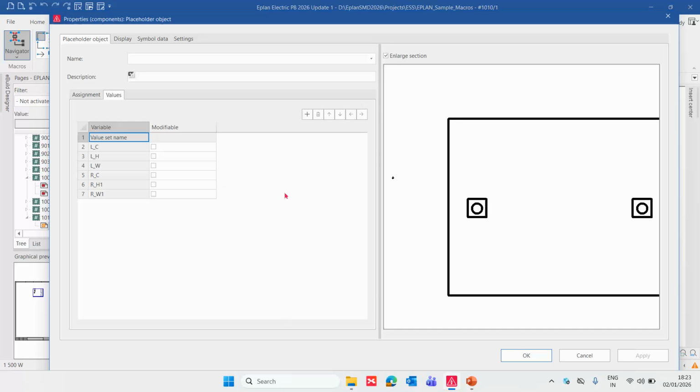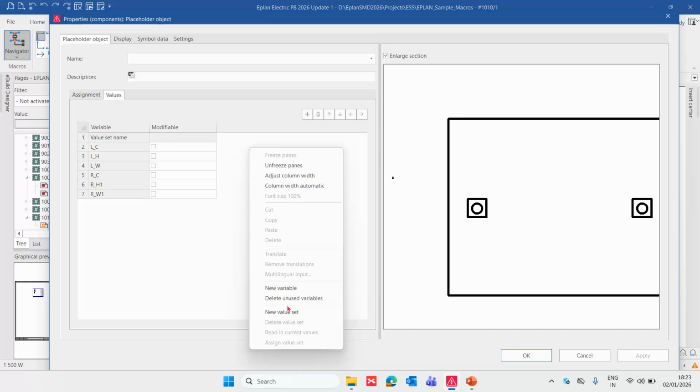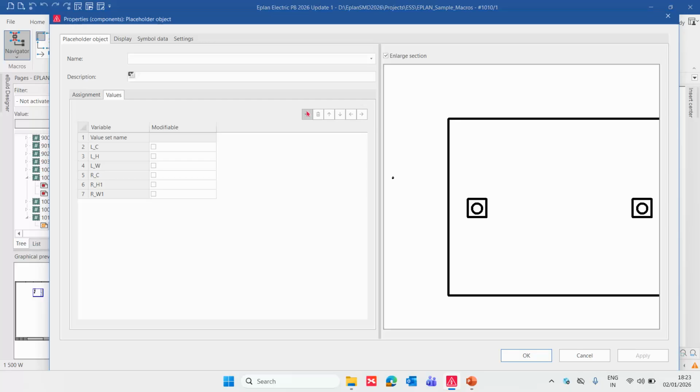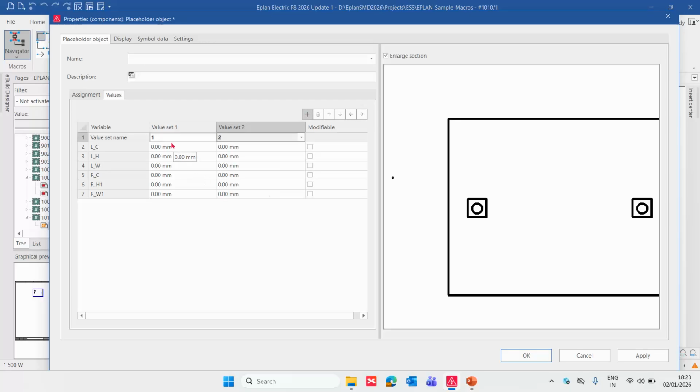Now I can go with the value set. So there are different ways. I can click on this new value set or I can use this option also. So when I click it, I will get a value set here. See, I got two value sets. So one I will go with the right, so that here I'll say right. The other one I'll say that it is left.